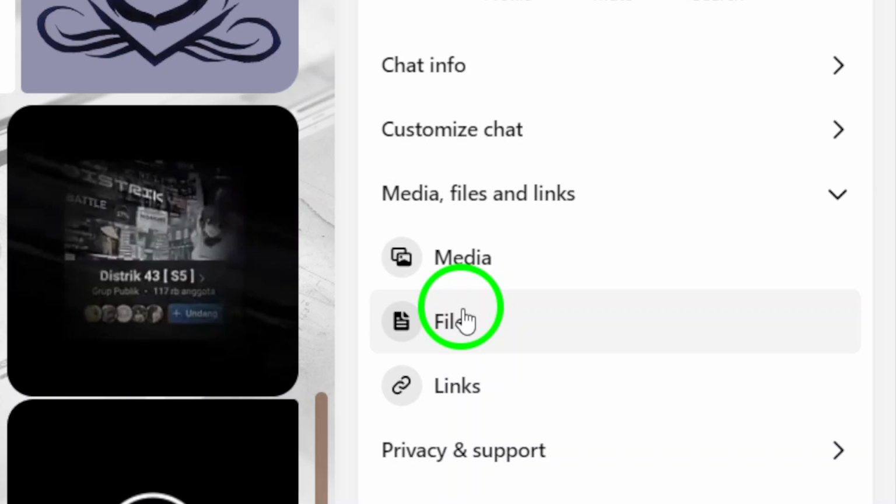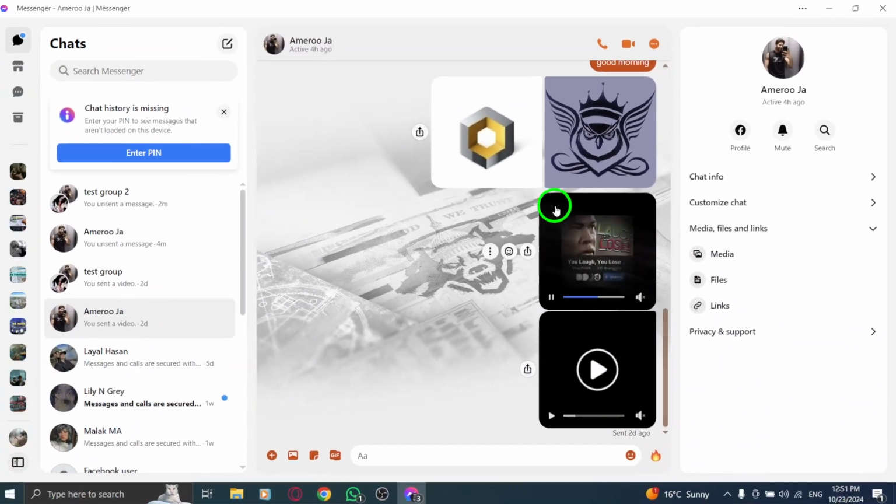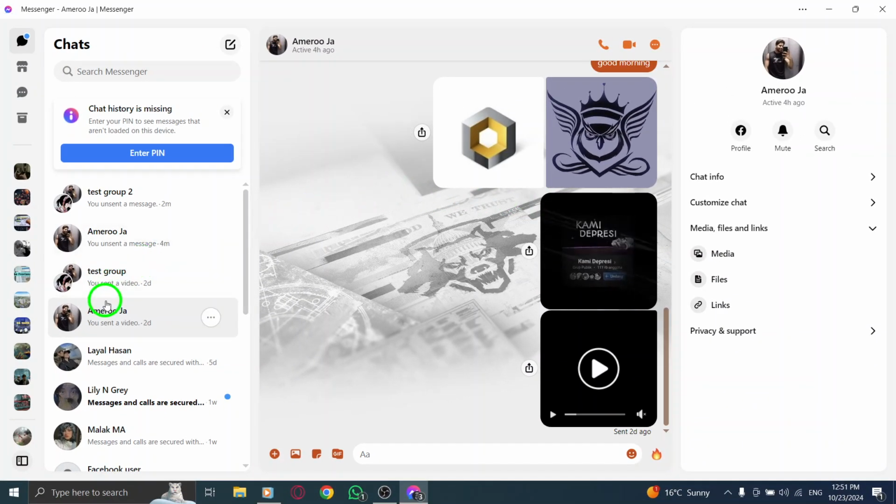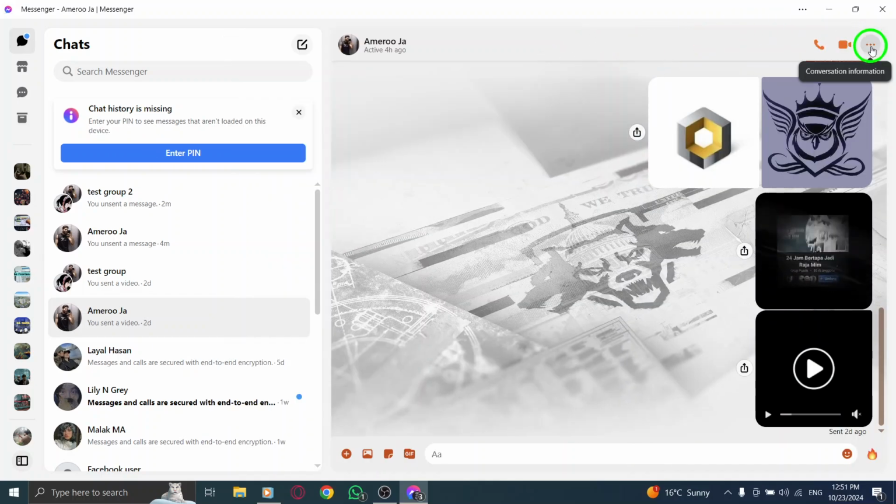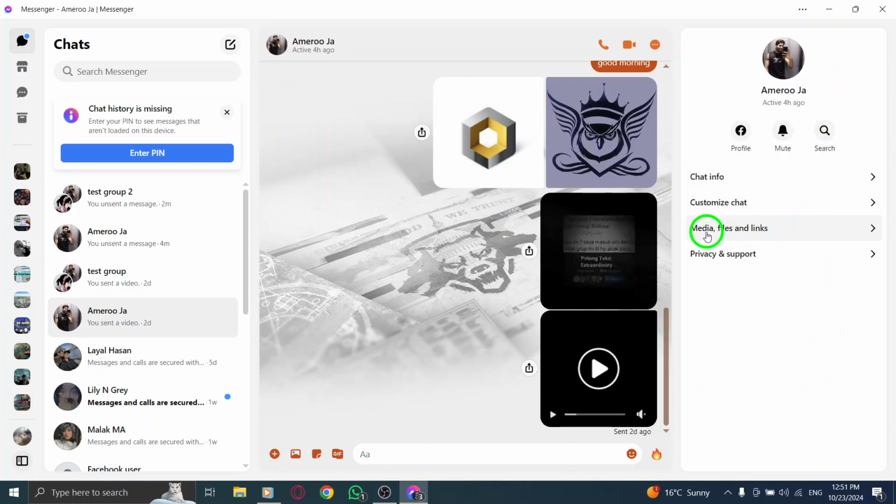To recap the steps: first, open your Messenger account on your PC. Next, find and click on the chat you want to explore. Then, click on the conversation information icon at the top right corner, and finally, select Media and Files from the right side menu. And that's it.